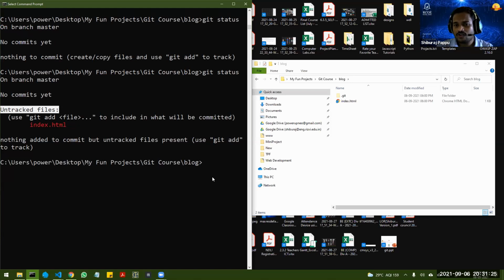Now what to do? As I told you, Git doesn't know about this file index.html, so the first step is to do git add. You can see it also gives you a hint about the next step. Whenever you have a file and you want to save it to Git, there are two commands that you have to run. One is git add, and immediately after that you have to write git commit. So let's do git add.